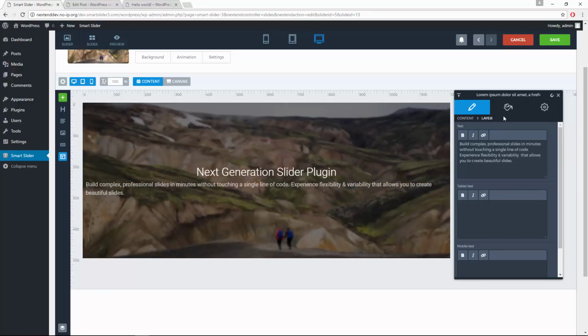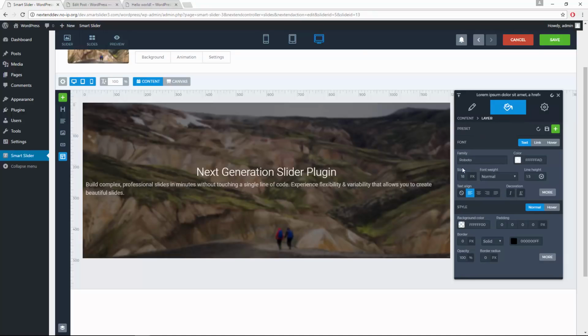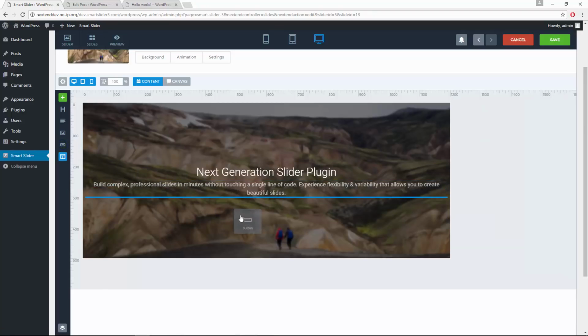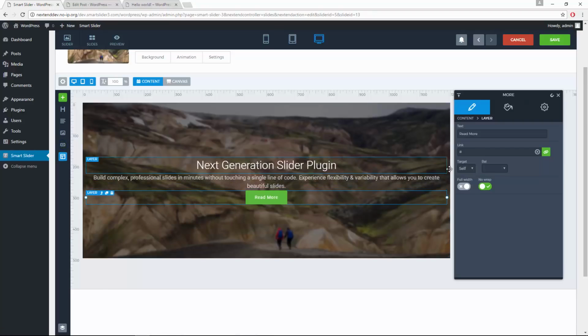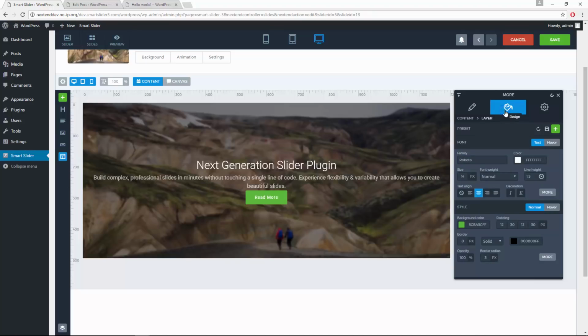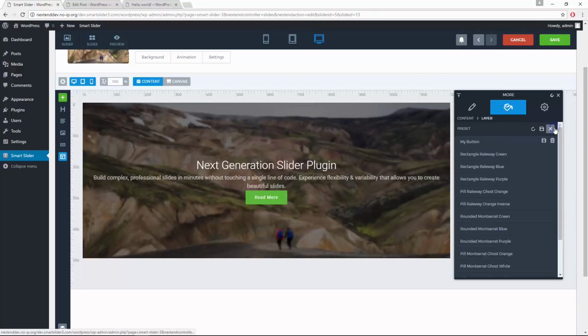This time I would like to show you the second tab of the layer window, where you can find the font and style settings. I will adjust the alignment of this text to the center. My next layer is a button, where I will add the link. I would like to show you the design presets, which help you find a nice pre-designed button style. I will use my previously saved preset.